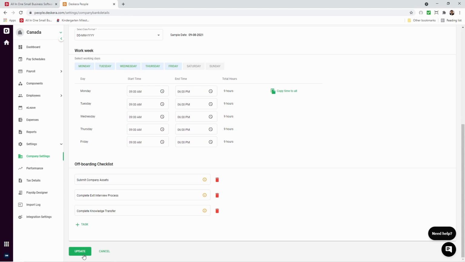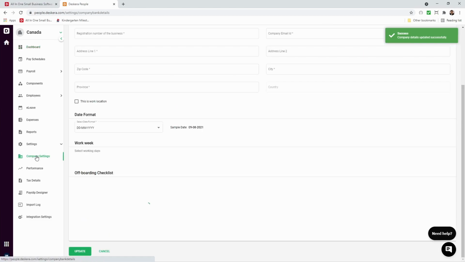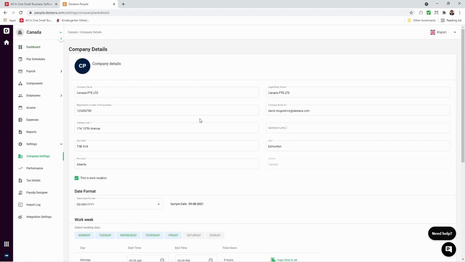After that, we can click Update. The company address has been updated. So if we go back to Settings, Company Settings, we should see all the information updated. Next, let's click on Tax Details.